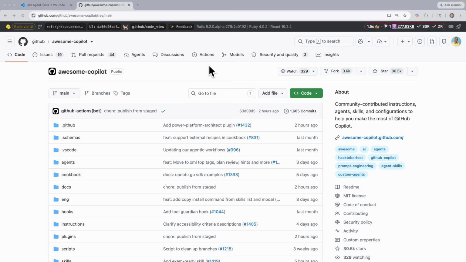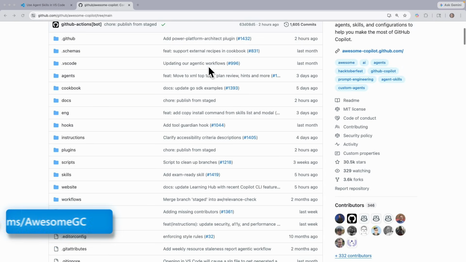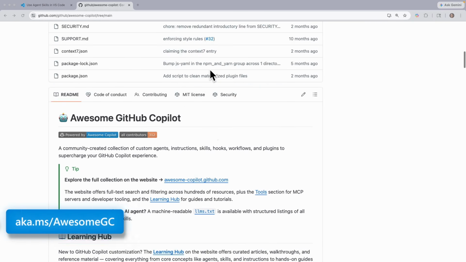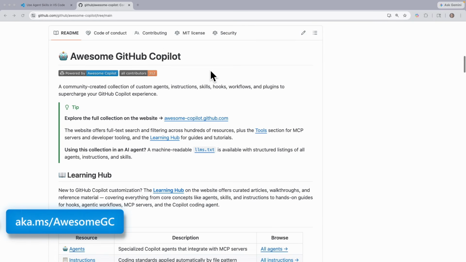To learn more about other customization features produced by our community, check out Awesome Copilot at this URL here. Hope this video helps you rethink how you interact when prompting.